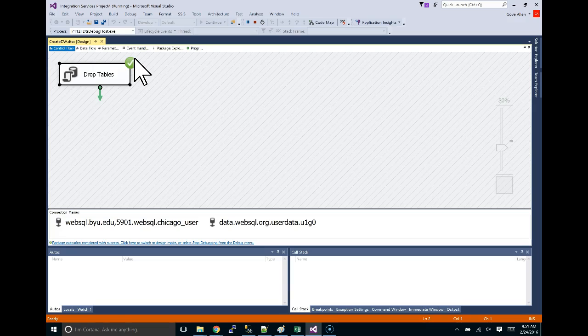Did it delete any tables? For me, it probably did, because I had a bunch of them there this morning. But for you, it probably didn't, but still should go through and say it executed OK. All right, then when we're done here, click on the red X, and that will stop us. That'll take us back into our design view.